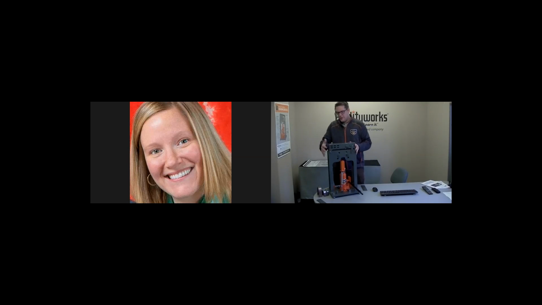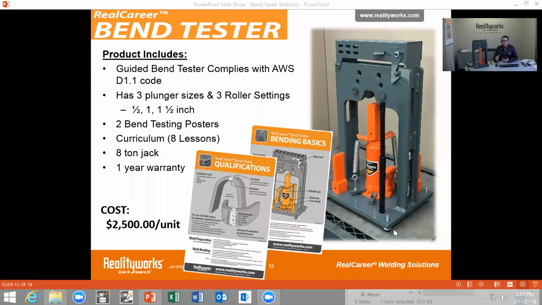All of this is very compact and very user-friendly for your students, and you can also use the curriculum and the posters to help get a good understanding of how to do a quality bend test and then see if you would qualify or wouldn't qualify based on that bend test. So again, it is something for you to really focus on your students and help them.